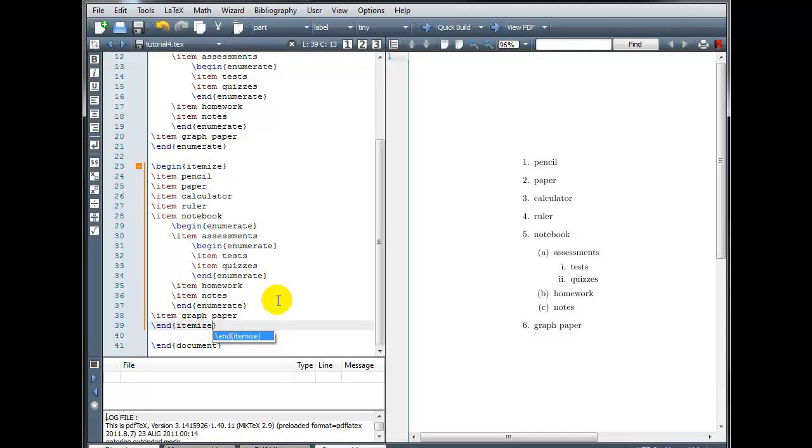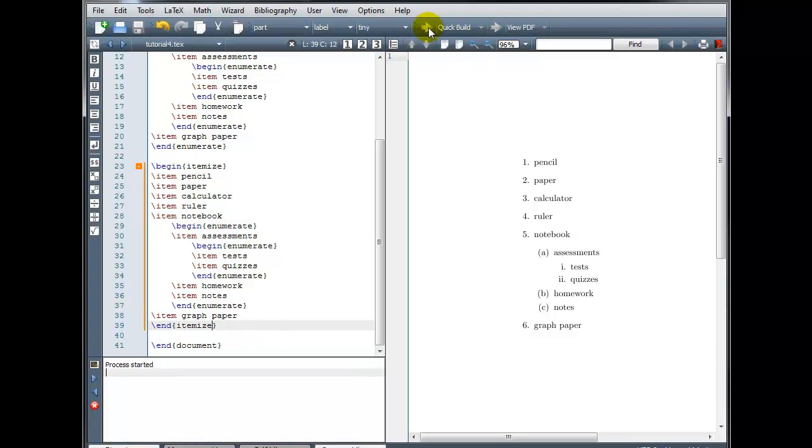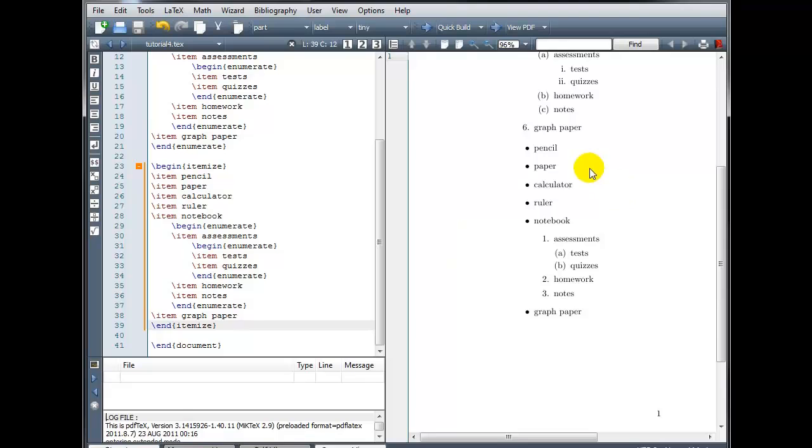And right now if we compile it, I'm going to have a combination of both. Some of the items are going to be bulleted and some of them are going to be numbered. The ones inside the enumerate tags are going to be numbered. So let's build this. And there we have some bullets and some numbered. Let's change them all to bullets. So change our enumerate to itemize.